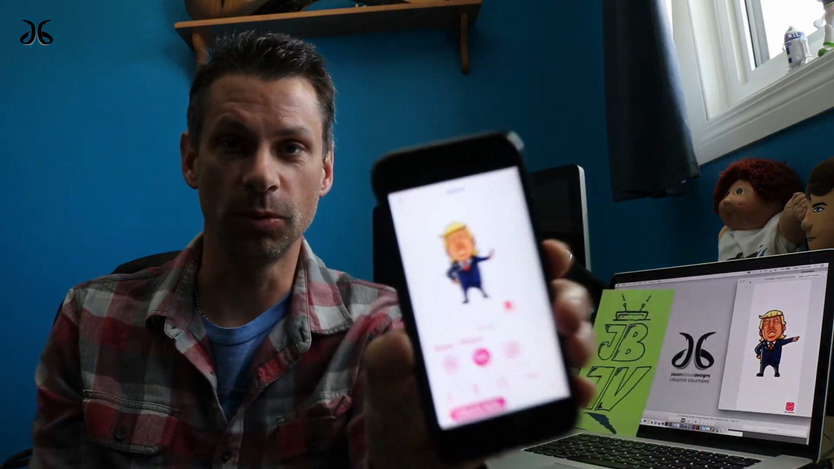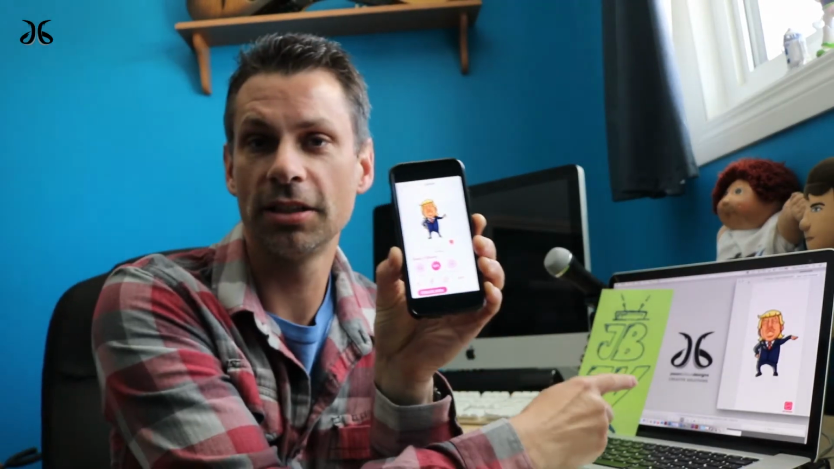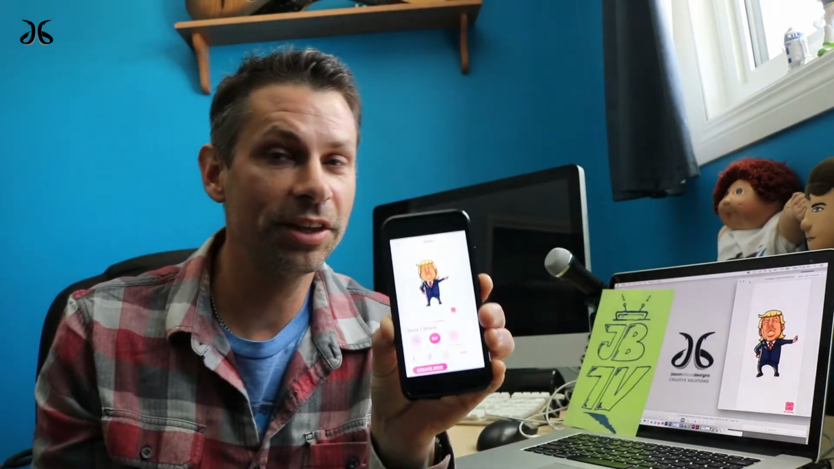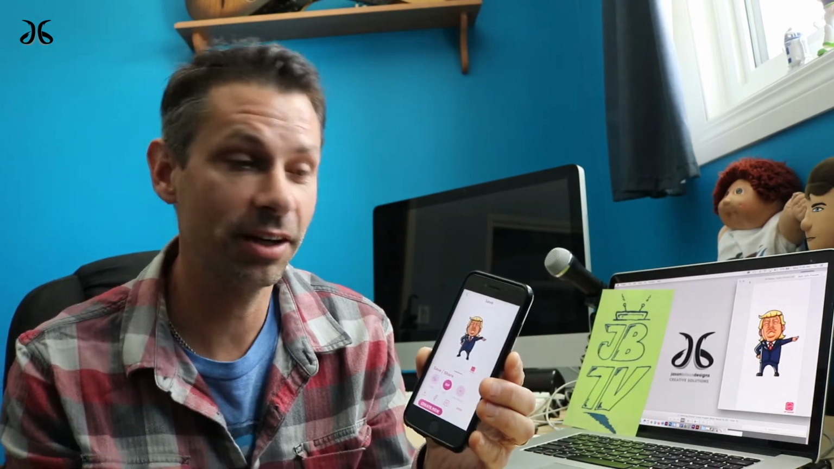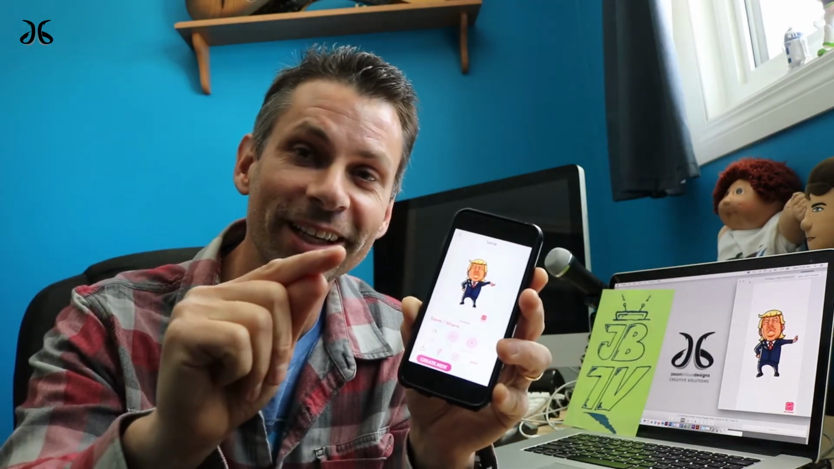Yes, we are. Ooh, can you see that? We are making dancing Donald. Whether you love him or hate him, whether you think this is fake news or not, I'm going to show you guys how to animate this in Adobe Illustrator and using the app. Check it out, a GIF maker.